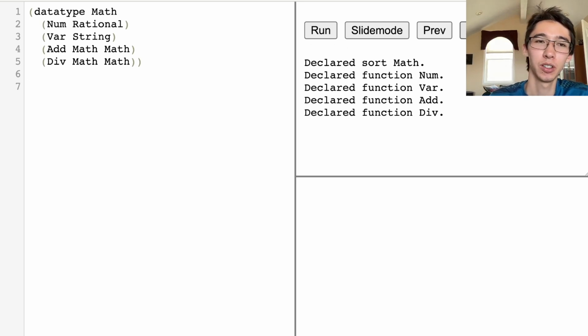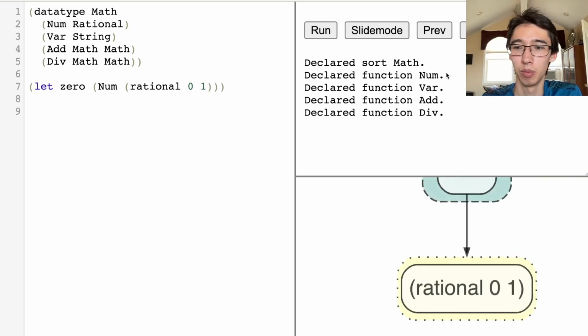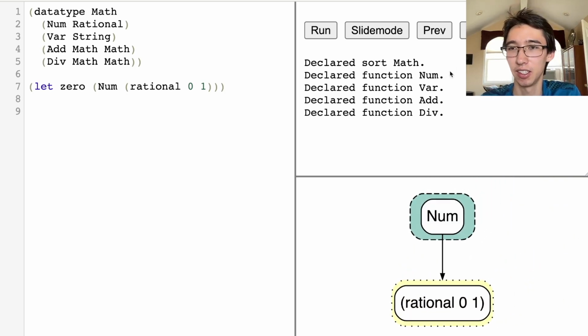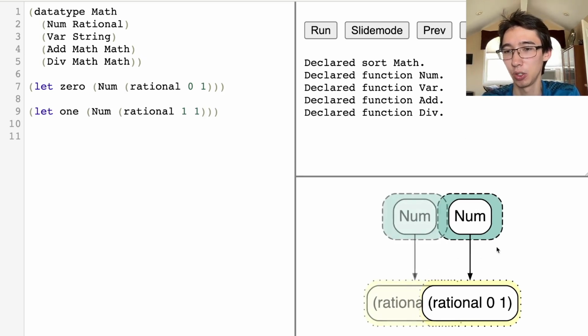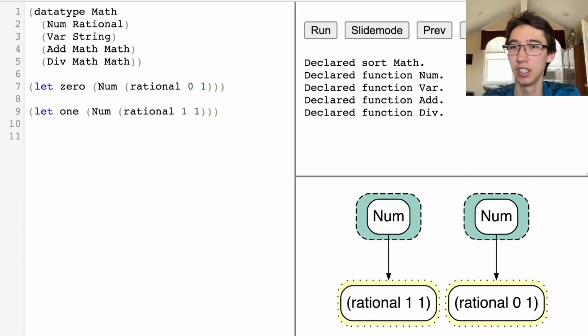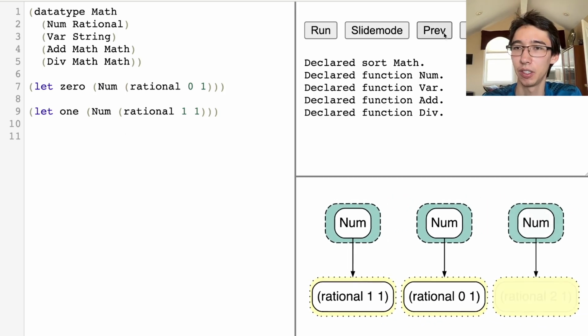So in Egglog, there's one global database, and I can insert to that database just by declaring some global constants. So let's define 0 to be the number 0 and insert that into the database. And similarly, we're going to define 1 and 2. And notice that in the visualization box, it shows us what's in the global database. So there's a number node, which points to the primitive 0. And let's do the same for 2. There we go.